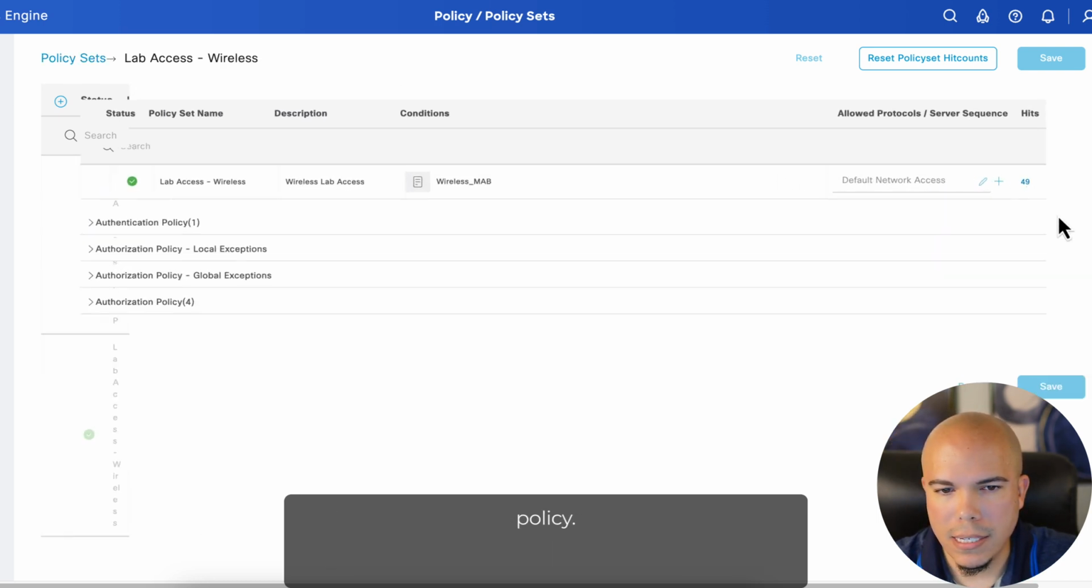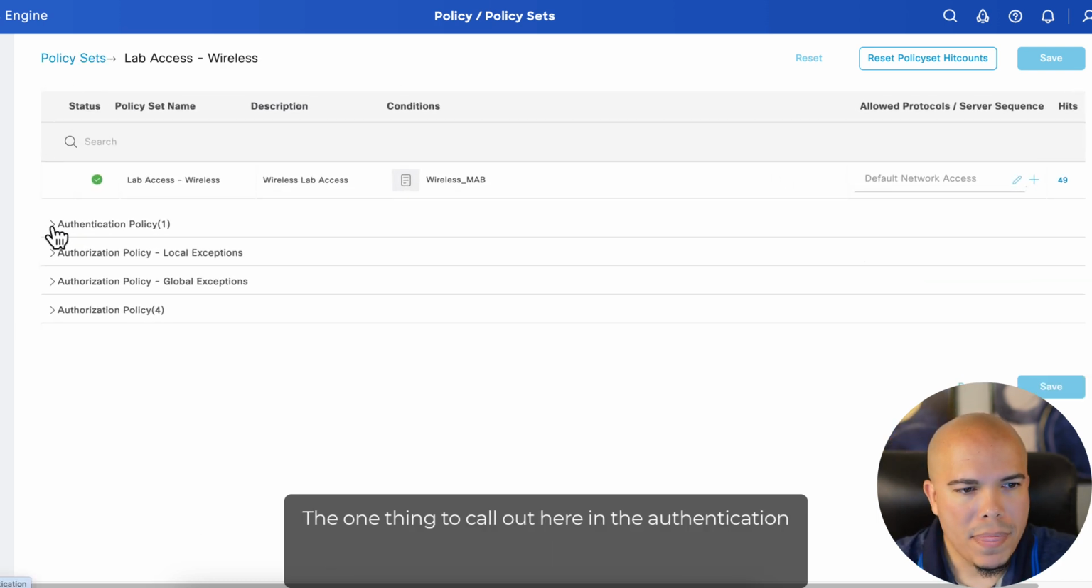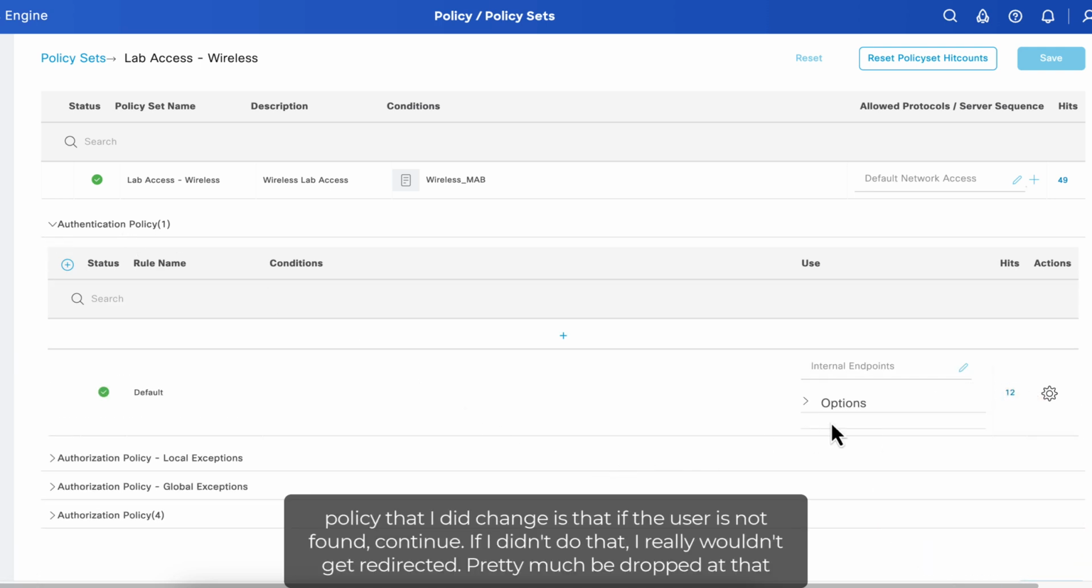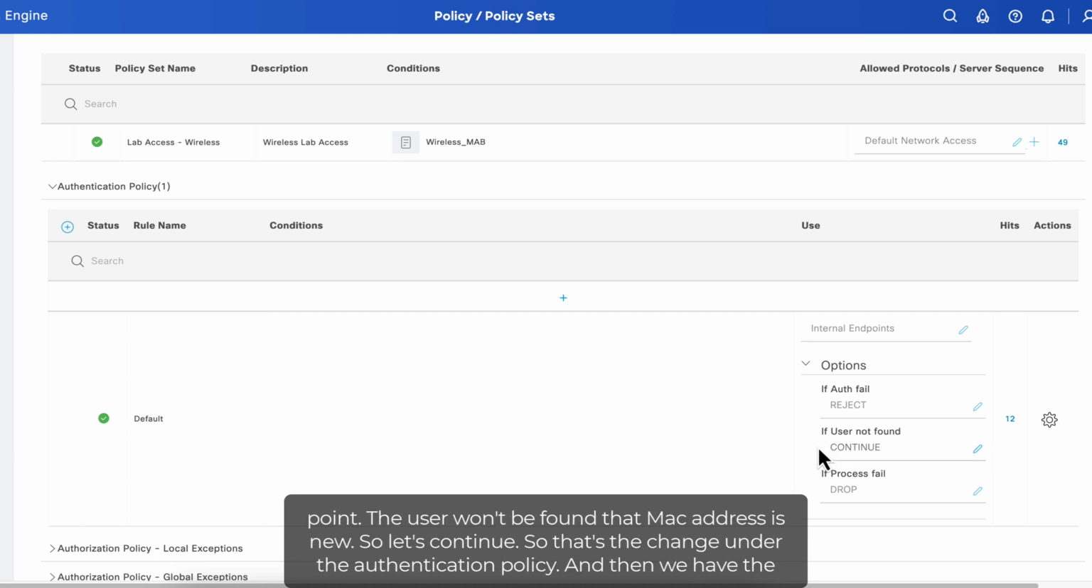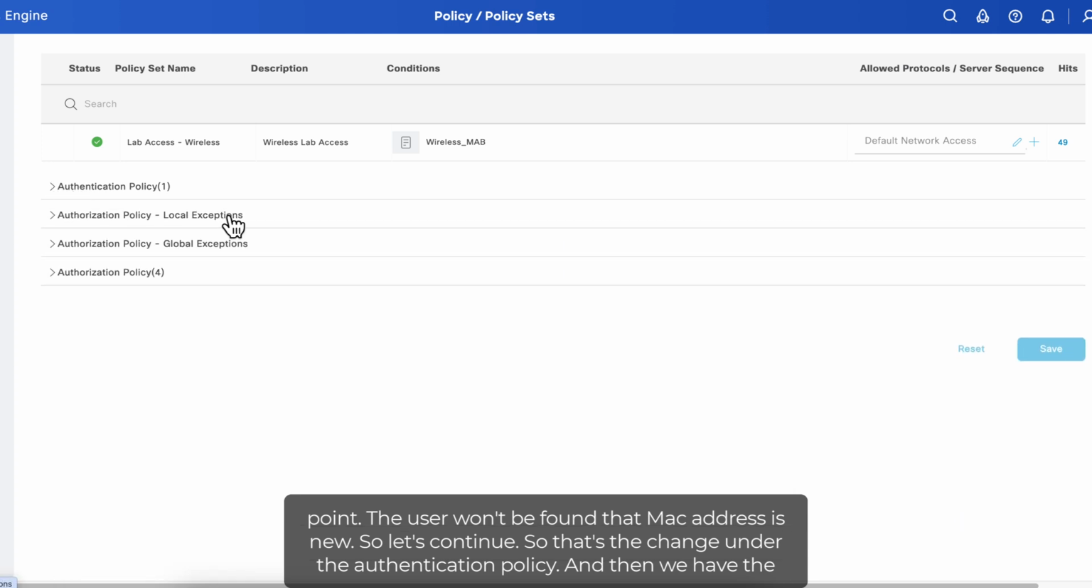Let's explore this policy. The one thing to call out here in the authentication policy that I did change is that if the user is not found, continue. If I didn't do that, I really wouldn't get redirected. I'd pretty much be dropped at that point. The user won't be found. That MAC address is new. So let's continue. So that's the change under the authentication policy.